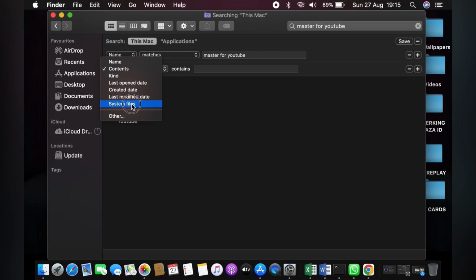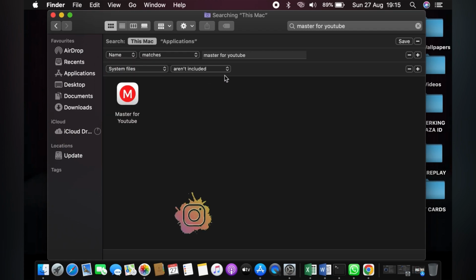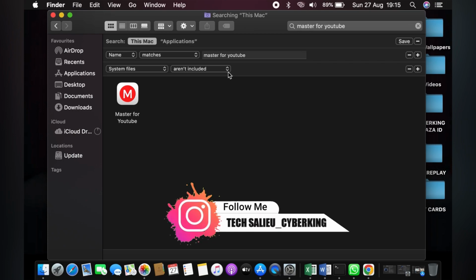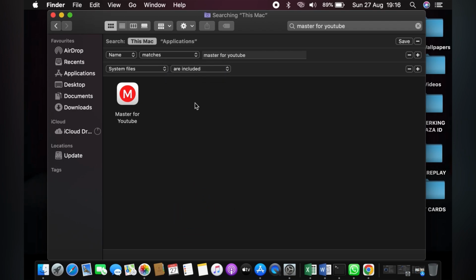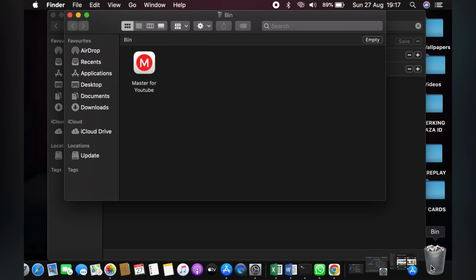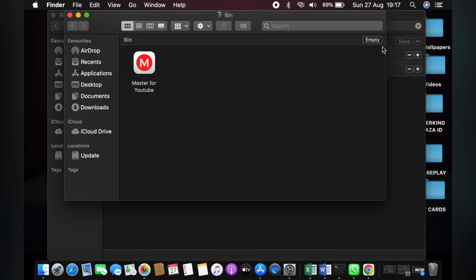All right, after you select it, guys, scroll down here to Included, click the drop-down arrow, then select Are Included. Now everything will be listed out here. Make sure to select everything that is related to the app that you want to uninstall, then drag it to the bin. All right, then open the bin again, then make sure to empty this folder.